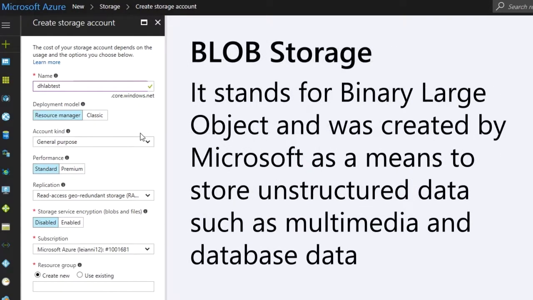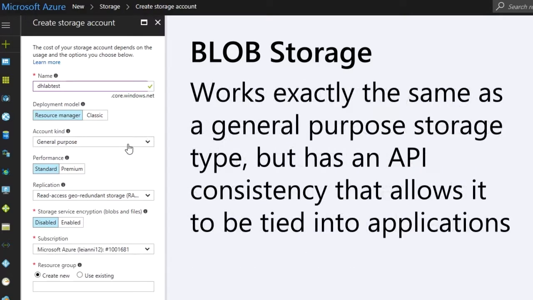Now, the next type of storage account that you can choose from is the Blob Storage account. It is a storage account type that was created for Azure by Microsoft. Essentially, it is a storage account for unstructured data, which it refers to as blobs or objects. This could be anything from multimedia to database data, and the idea is that it is a drive used for unsequential database information. So it works the same way as a general purpose drive.